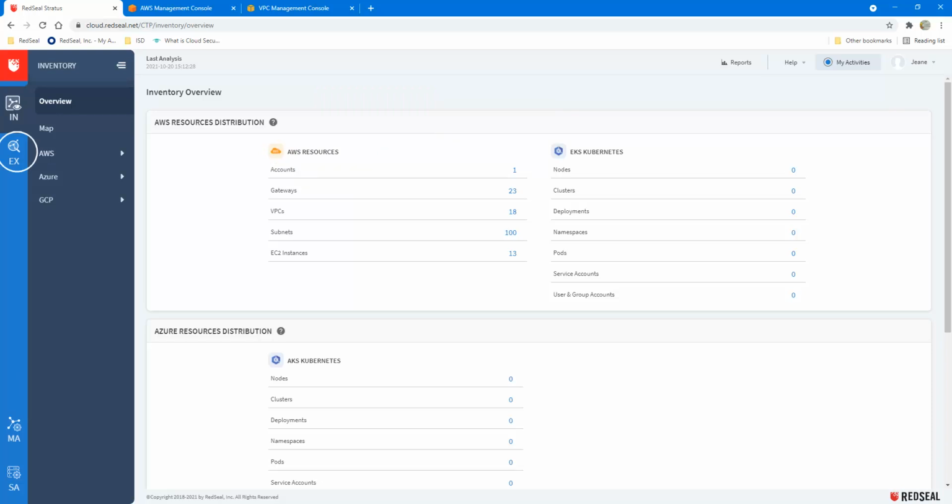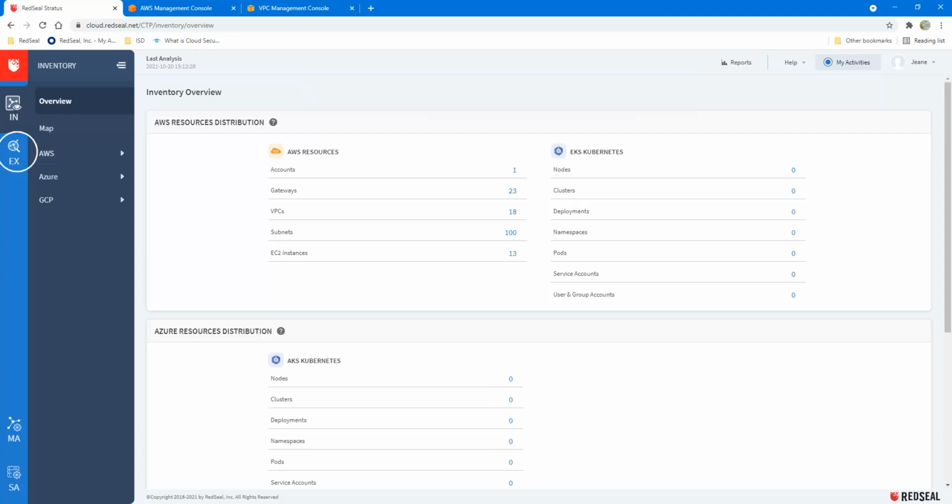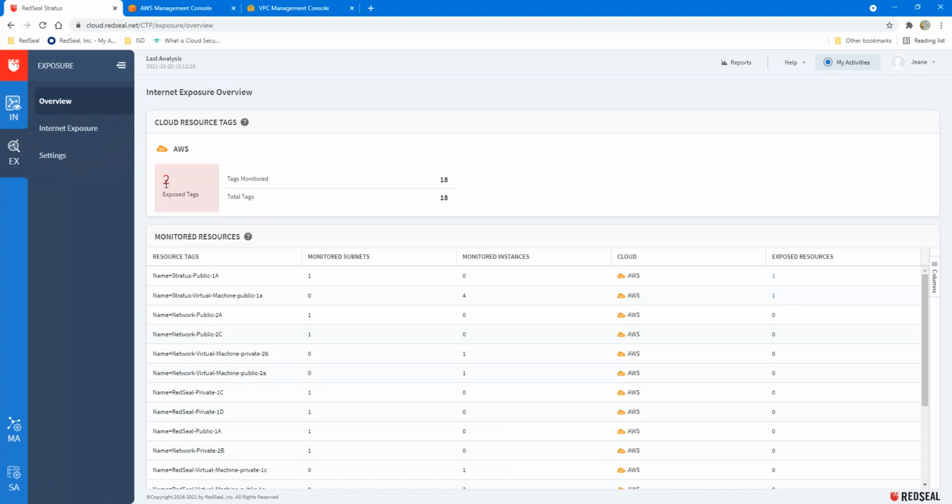Our Exposure tab will provide us with some insight into cybersecurity posture management. The posture, or way we approach cloud network security, should include a way to monitor exposed resources. Go ahead, click on the Exposure tab shown within the EX on the left panel.